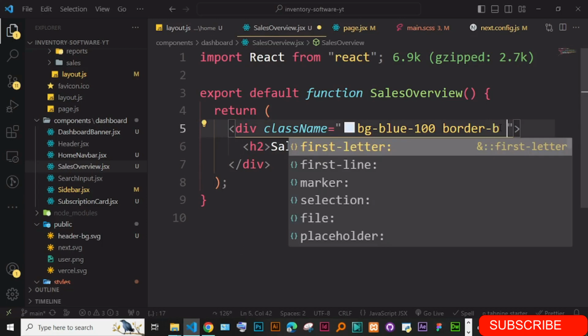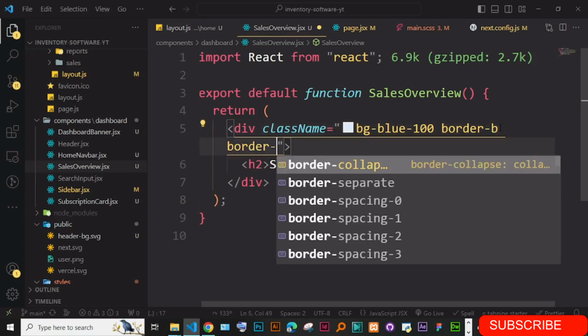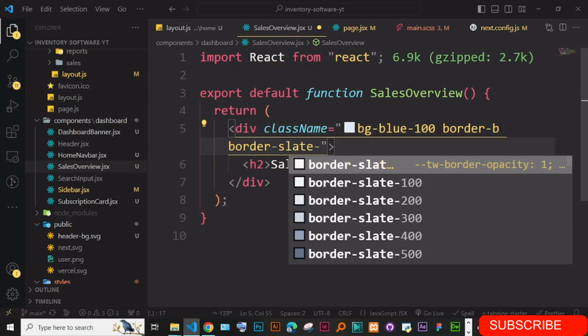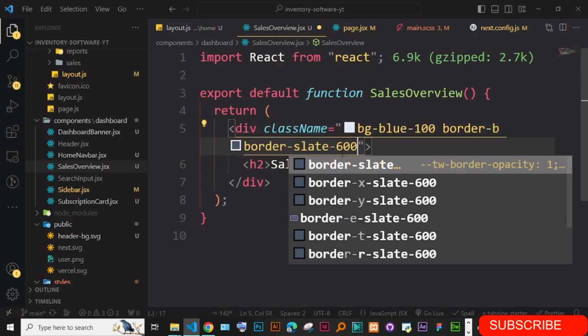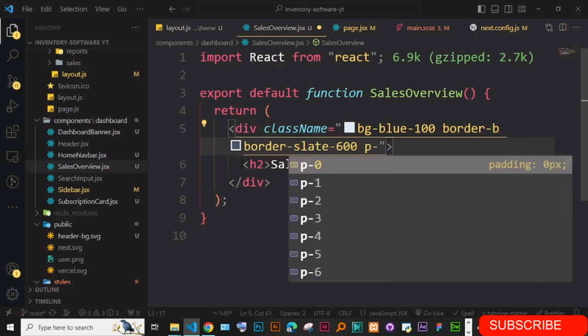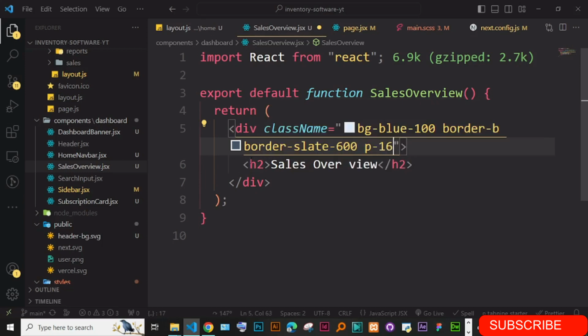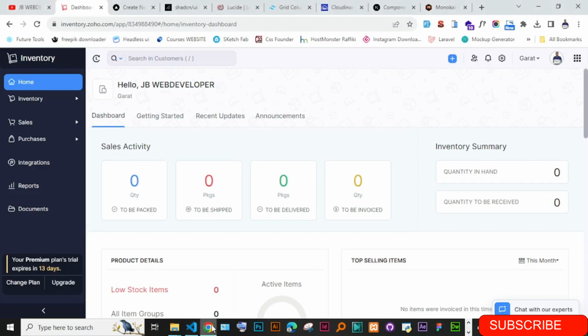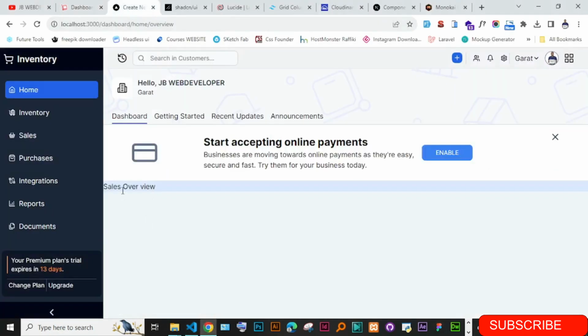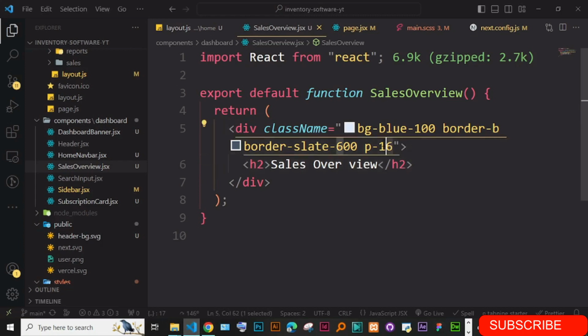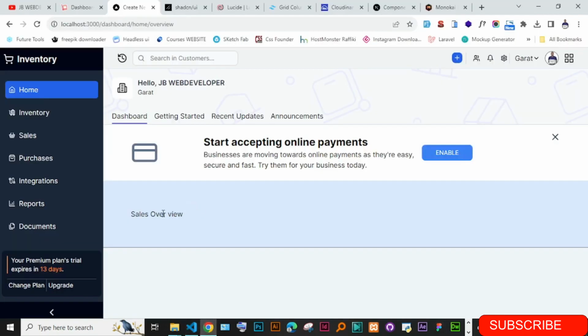Okay, and just say border slate maybe 600. Okay, and let's give it padding top and bottom, so they just padding of about 8. I think 16 will just work fine. 16. Okay, let's look at that. Okay, that is fine. Seems like so much. I just make this to be maybe 8. Okay, let's go ahead and put inside the things that we have there.